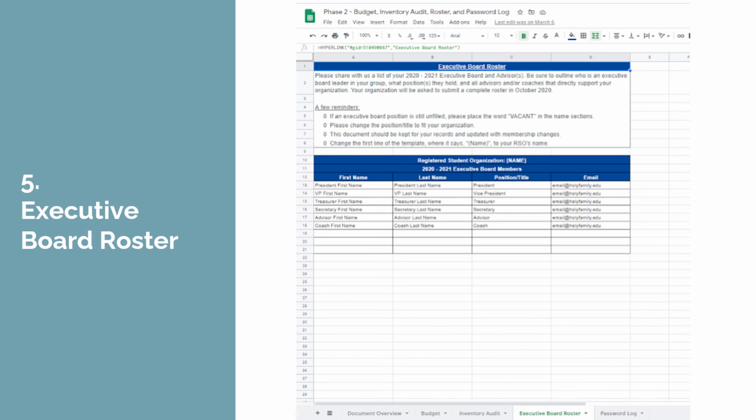Contact us at SEO@holyfamily.edu if your organization does not have a Canvas shell or does not know how to add members to it.